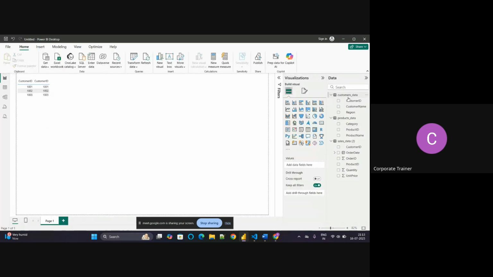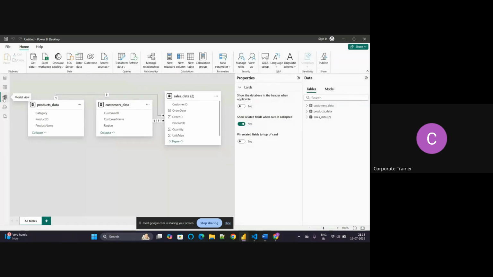So you can see that I have some customer data. In customer data, three things are there, and it's a very simple data set, and same for here. If you come over here and try to open the model view, you can see some properties options are there.